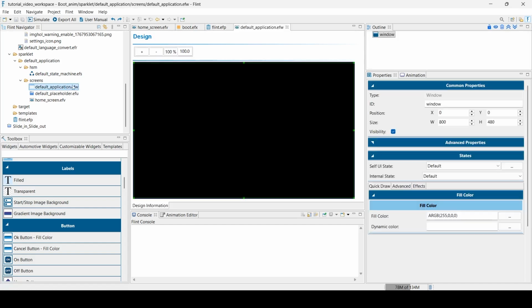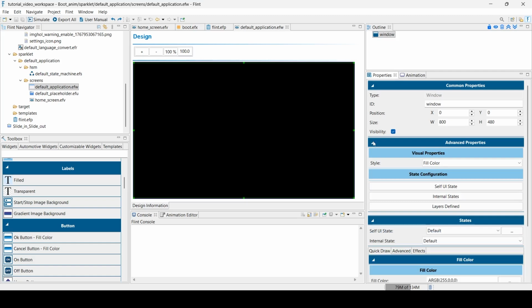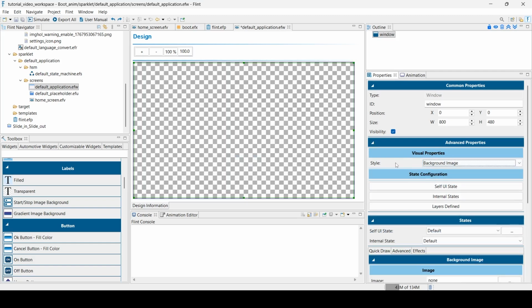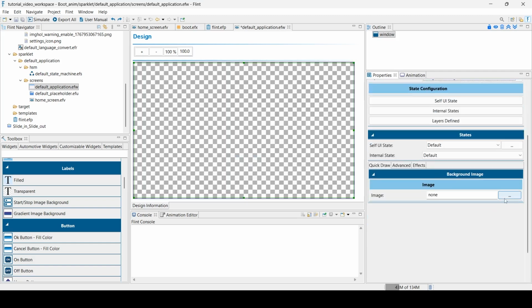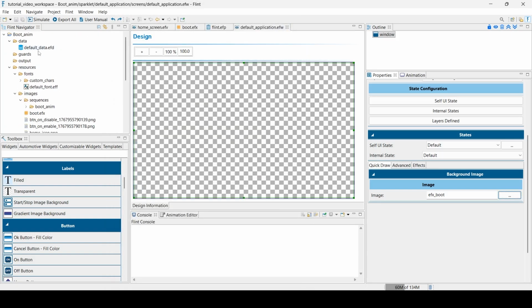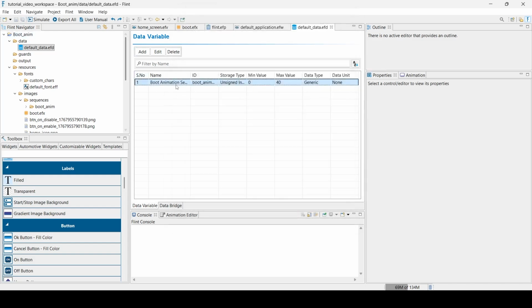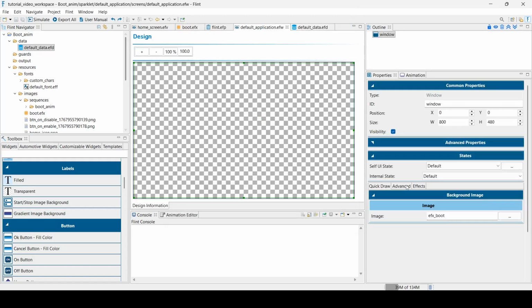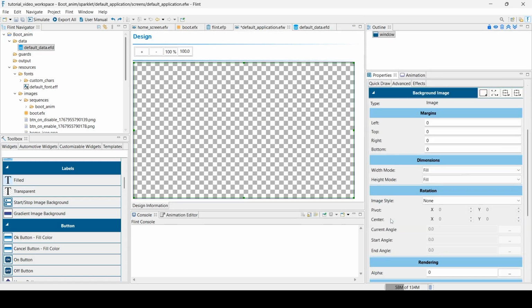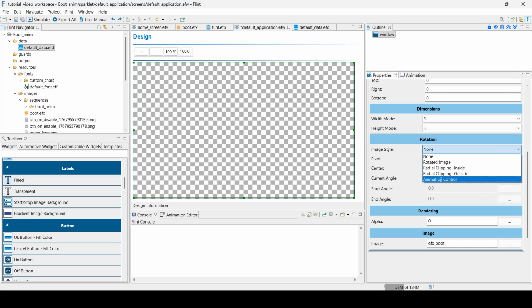In the default application window file, select the window, and in the properties, set Boot EFX as the background image. Next, generate a data variable for the animation. Then, in the Advanced tab of the widget properties, set image style to animation control, and map the data variable to control data.